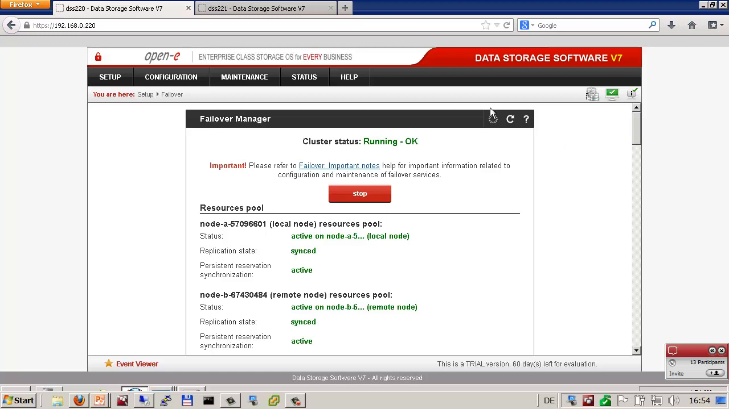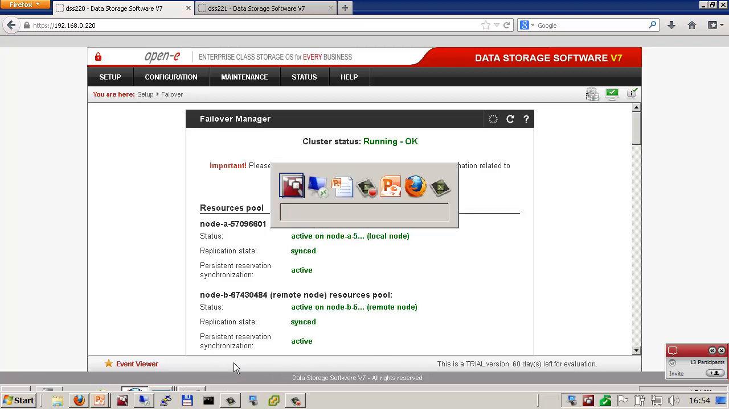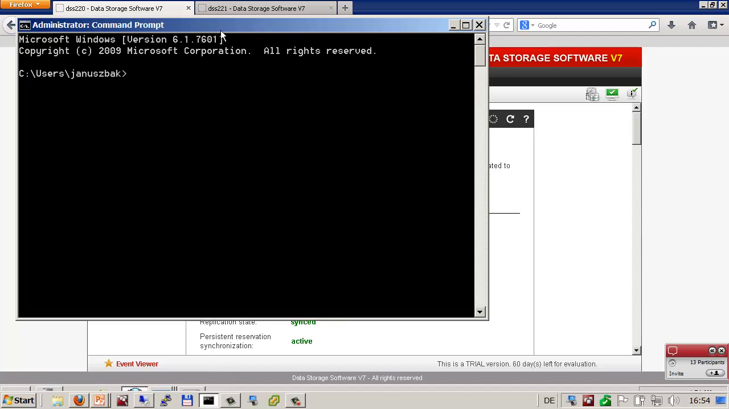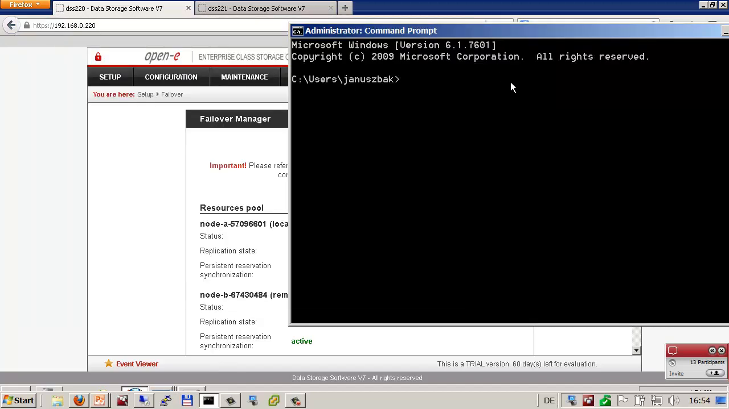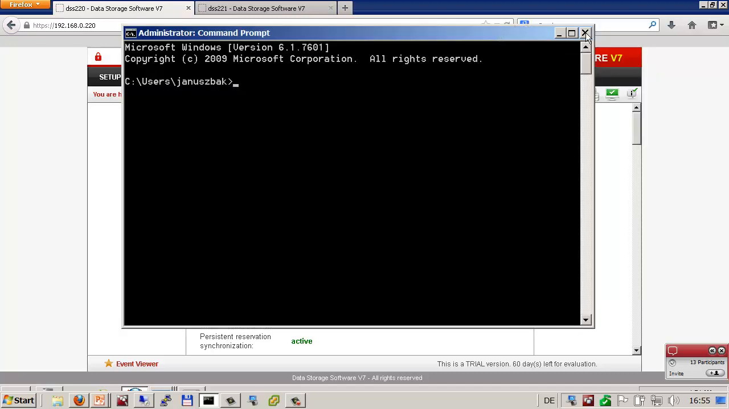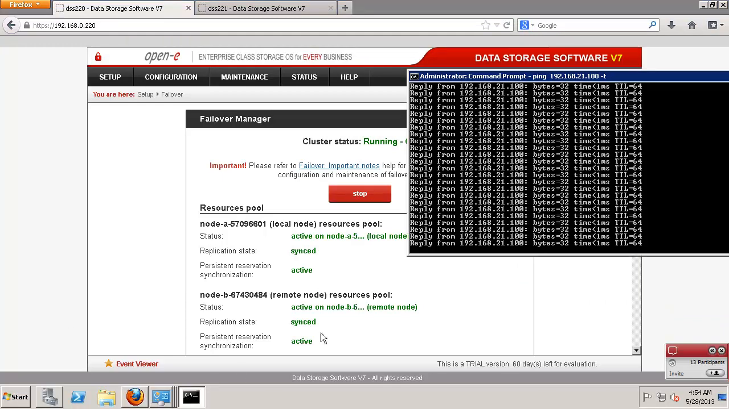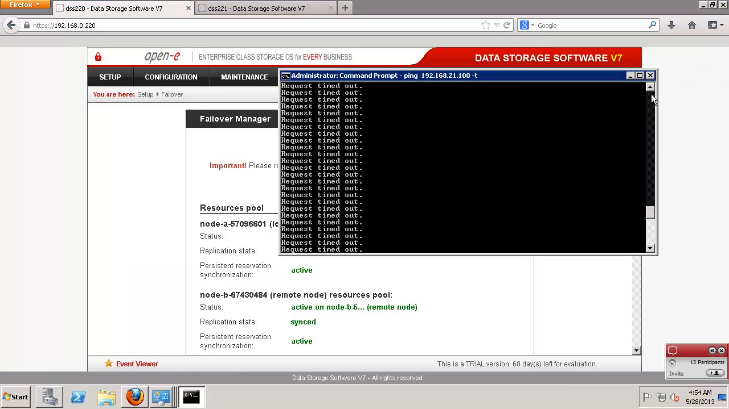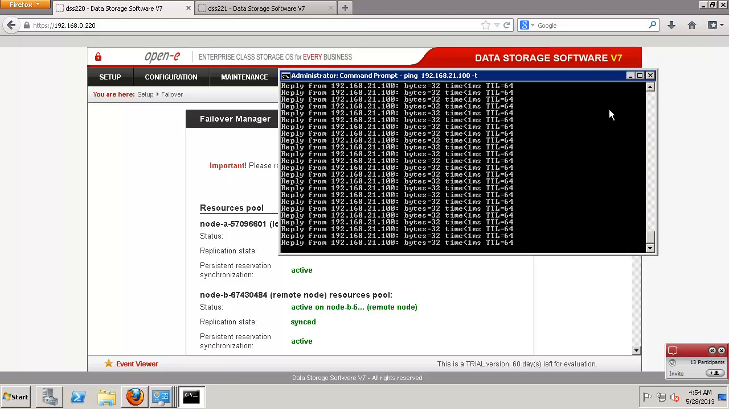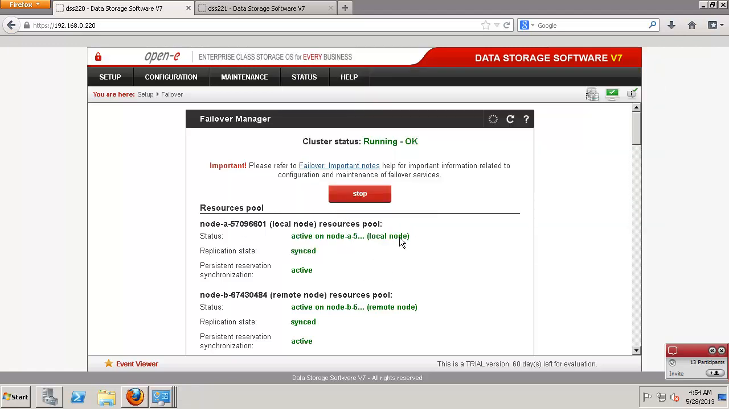Okay, our cluster is started. So you see, when I go to... oh, I stopped probably the ping. Okay, now you see I have a reply. When I come back, you see it was not replying, and then from a certain point it starts to reply, because our cluster is now up and running, and by default the first resource pool is active local and the second is active on remote, meaning on B.